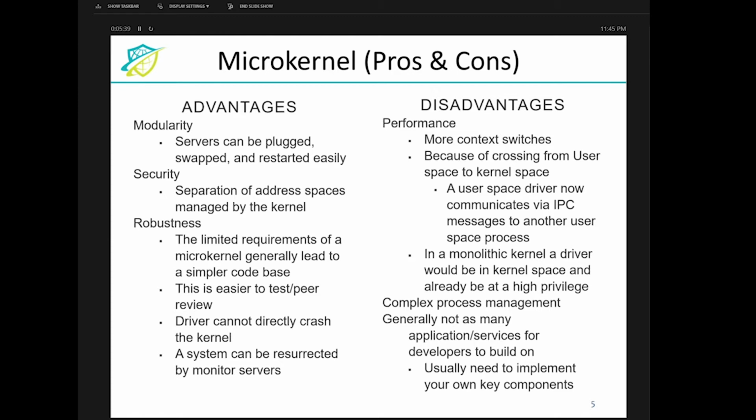A much smaller code base makes it easier to create unit tests and be peer reviewed. Since all of the drivers live in user space, they cannot directly crash the kernel. Most of the blue screens that a lot of us experienced in Windows weren't really due to the Windows kernel crashing. They were due to a driver causing a problem in the kernel. This can't happen in seL4.